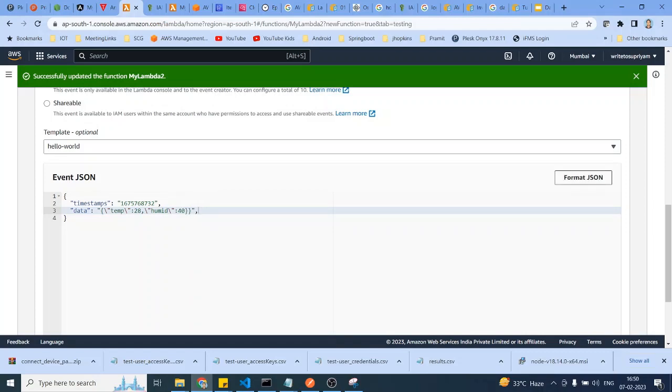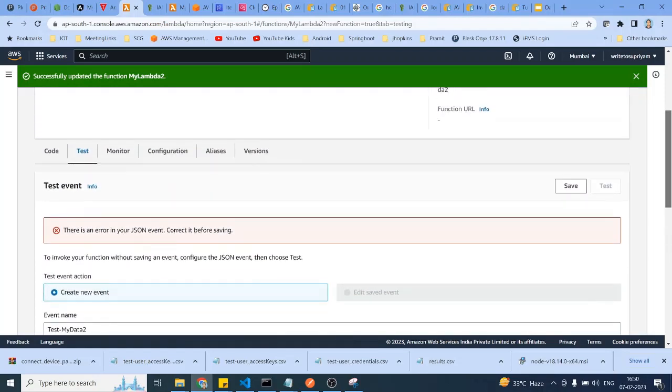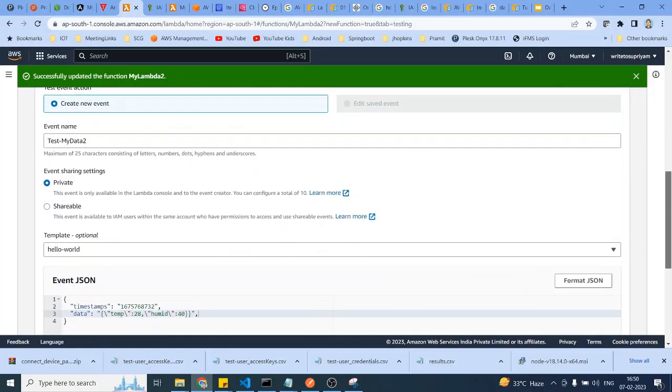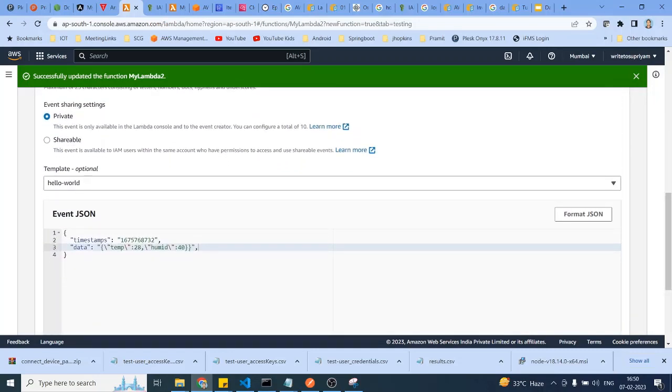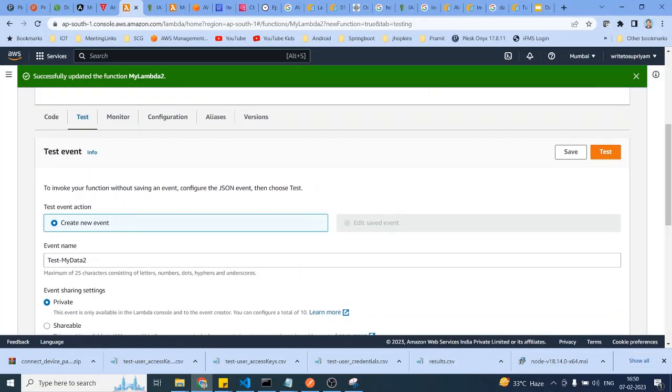Now format JSON, click on save. There is an error in JSON event, correct it before saving. Now this compiler is intelligent, it's saying there is an error in JSON event. What is the error? This is the comma that is the error. Now save it.